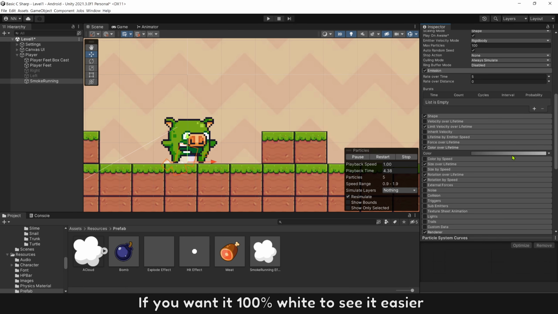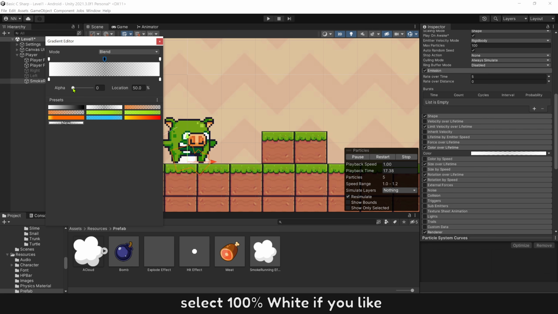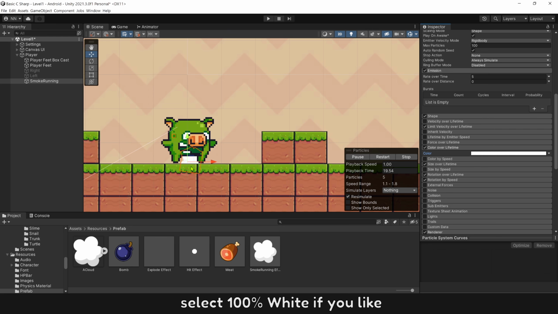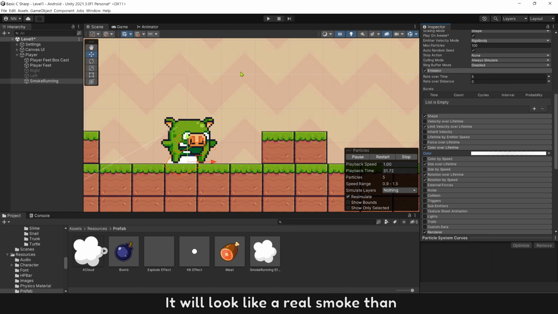If you want it 100% white, to see it easier, you can change its color here. Select 100% white if you like. But I want it 50% white, 50% opacity transparent. It will look like real smoke.